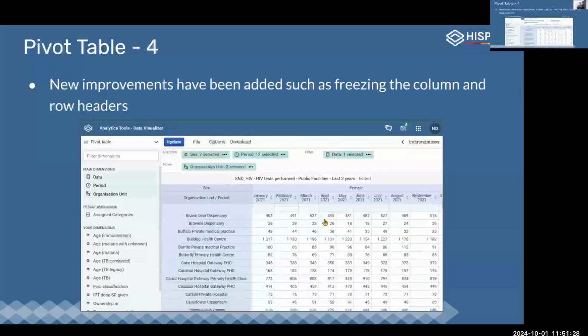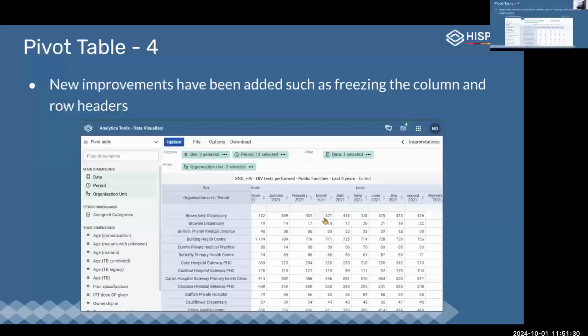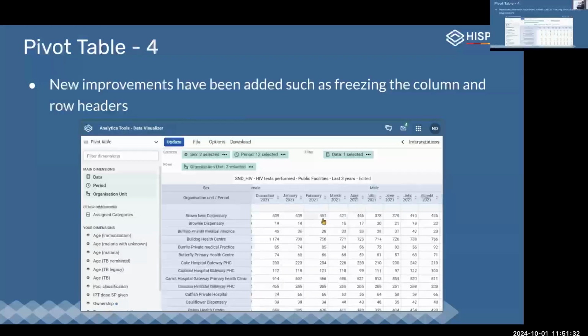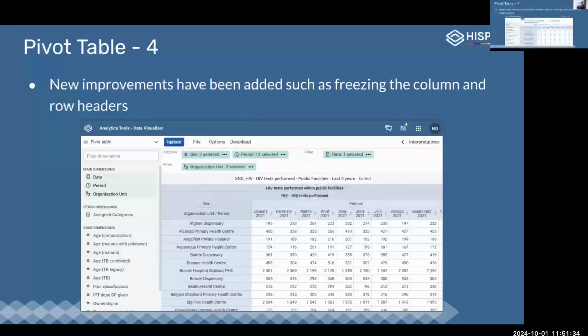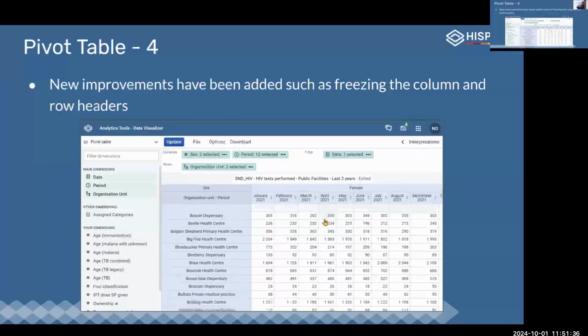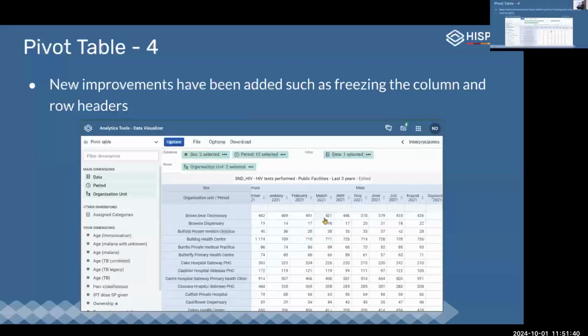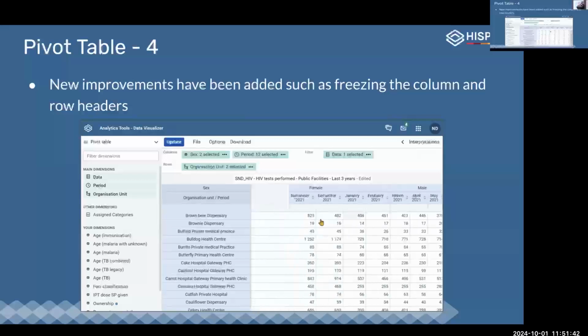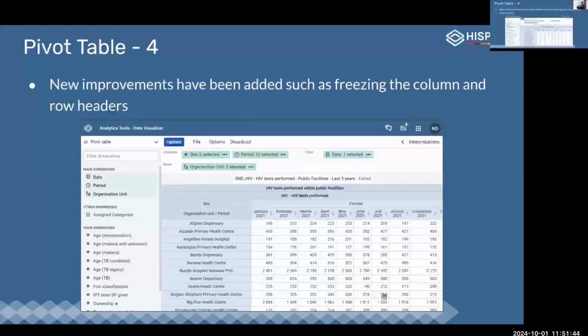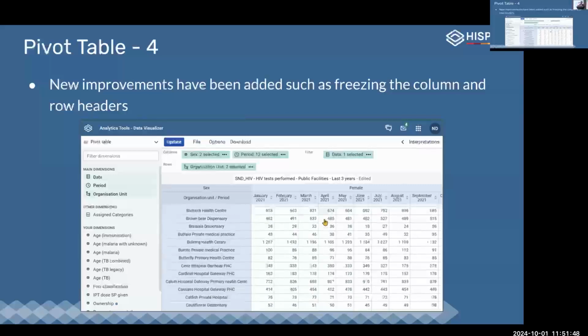In addition, there have been new improvements introduced where you can freeze the column and row headers so that you can visualize and navigate the tables easily, especially when you have large amounts of data in the tables. So you can freeze the rows and columns similar to what you can do in Excel files, and then you can visualize the data and navigate it a bit more comfortably.